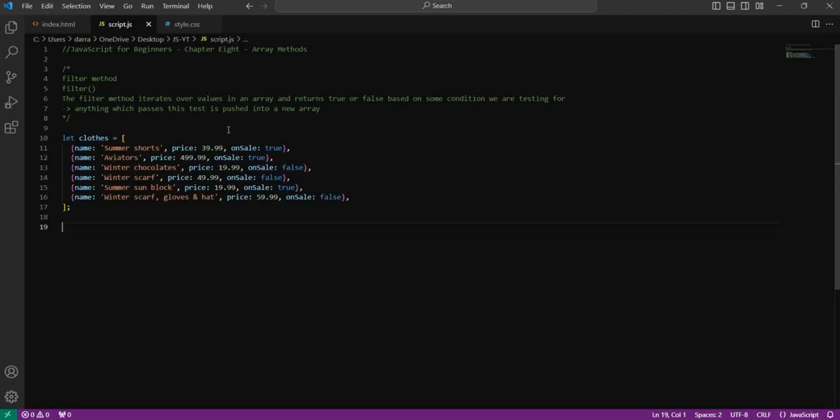Okay, we are live once again talking about the filter method in JavaScript. Okay, so in this tutorial what we're going to do is once again cover the filter method. What I've done is I've created a variable called clothes and assigned that the value of an array, but the array contains objects, so it is an array of objects.